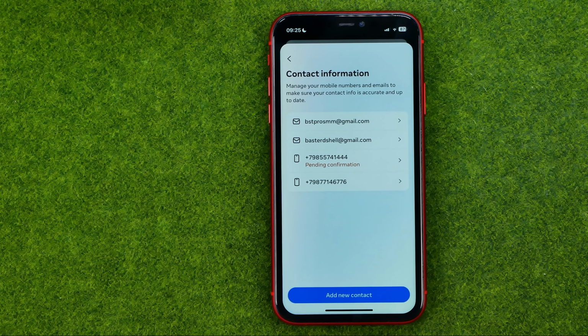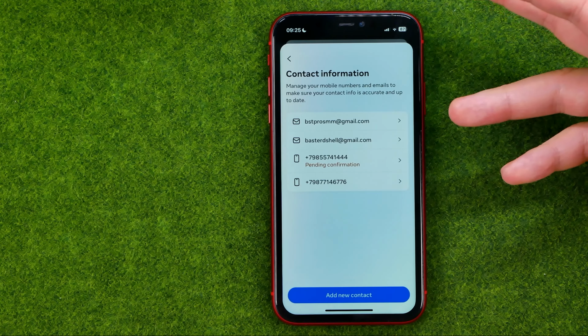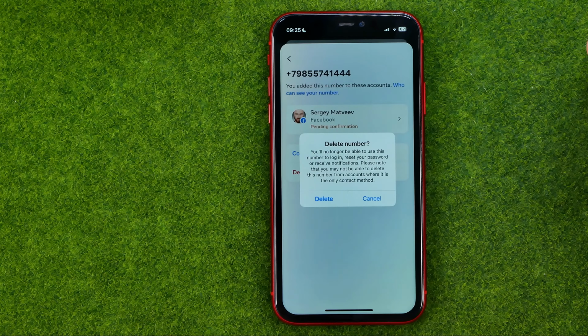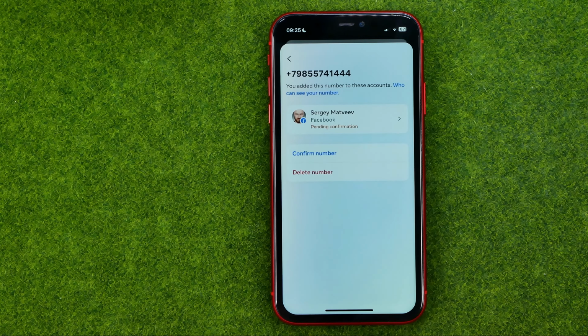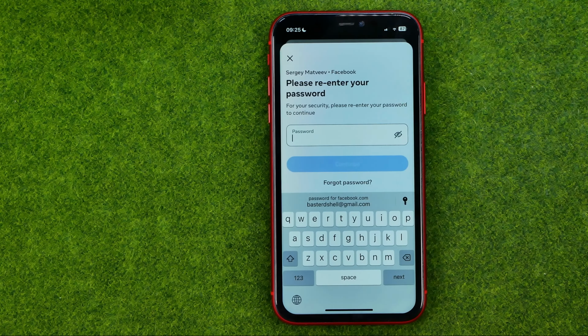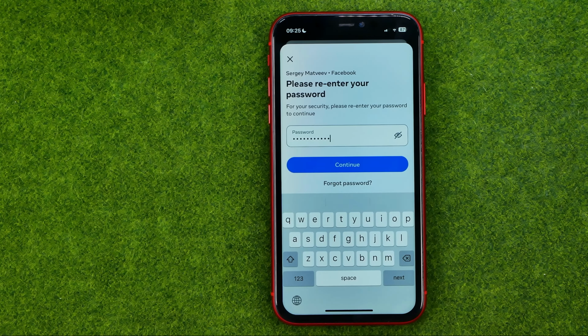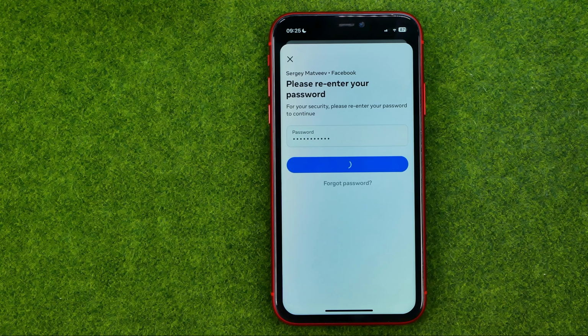To delete a phone number from your contact information, just get into it and then tap at Delete Number. If you are sure you would like to do that, tap at Delete to confirm it. It will ask you to re-enter your Facebook password, and once you've done that, tap at Continue.